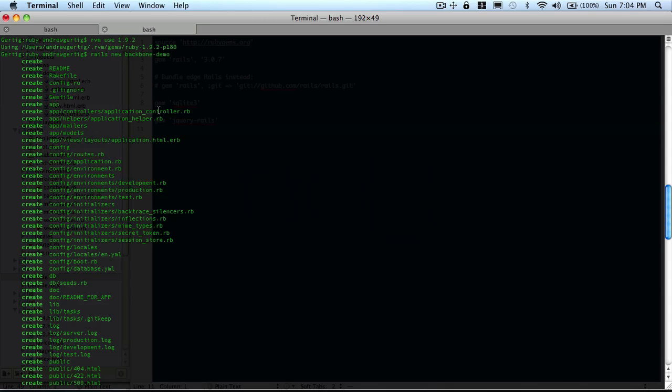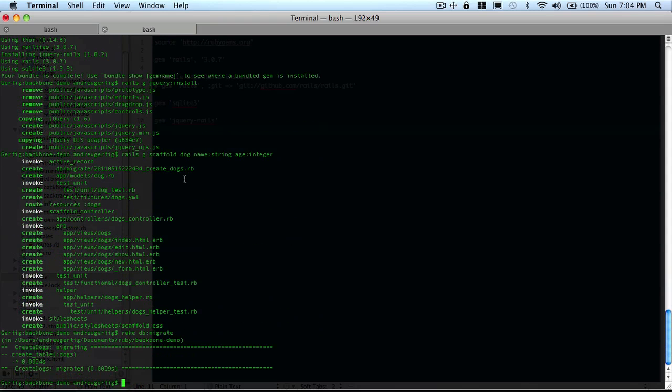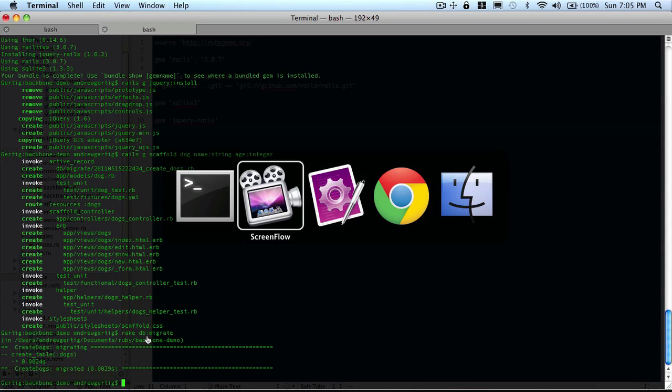Okay, so these are the steps I walk through. I'm using 1.9.2 with RVM. I've got an app called Backbone Demo. You can see there, and then you can see I did a bundle install, did my jQuery install, and then I did my scaffold of a dog who has a name and an age, and then did my rake db:migrate. So that's where I'm at right now. Catch up if you would like to. Okay.